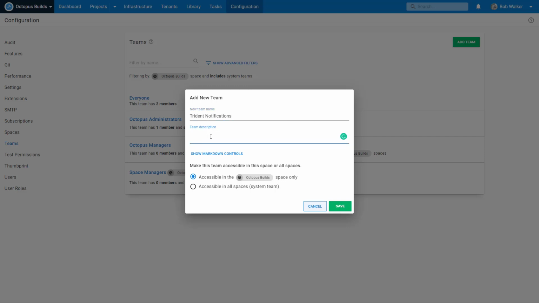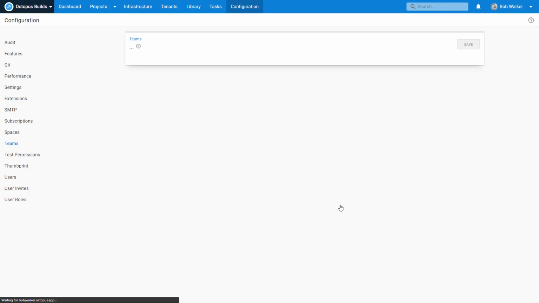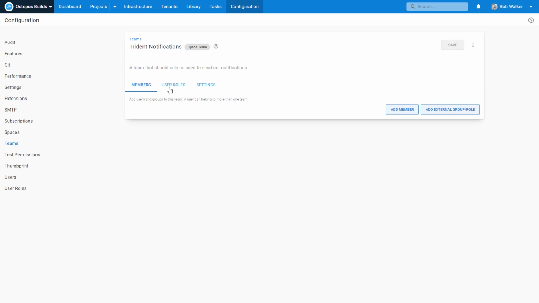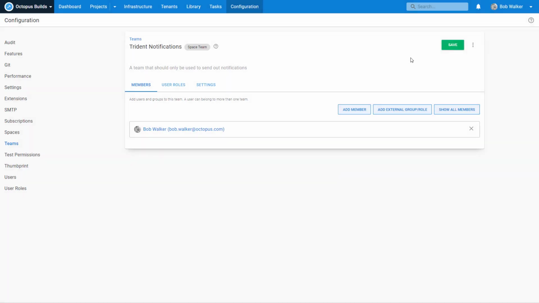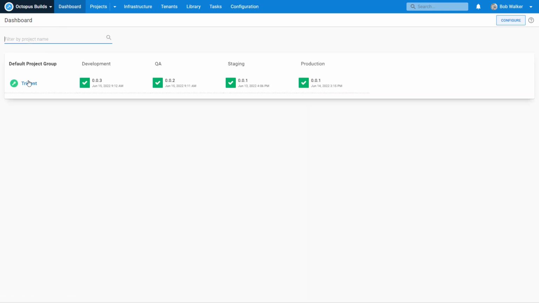And I'm actually going to add a brief description so everyone knows the whole point of it. As easy as that. All right. So I'm not going to add any sort of user roles. All I'm going to do is add myself as a member. Let's go ahead and add myself and save this. Awesome. So yeah, this team is just used for notifications. As we get into later episodes, I'll start talking about how to start restricting permissions based on different user roles. But for now, we just need to have a notification team.